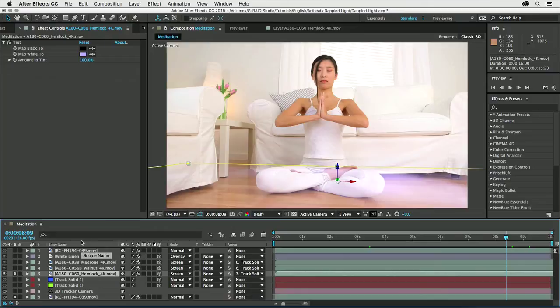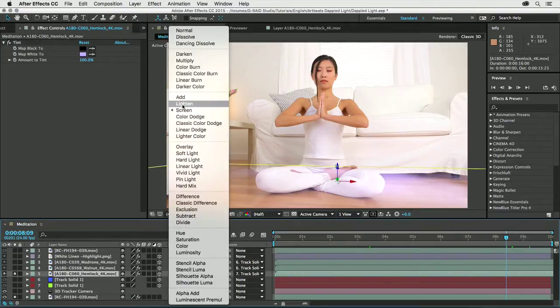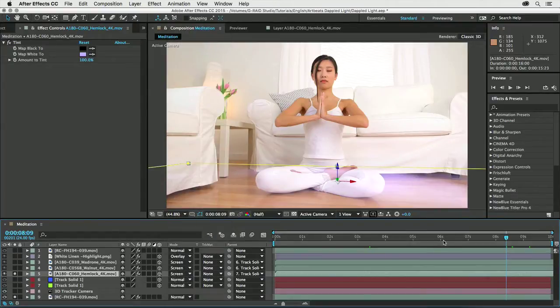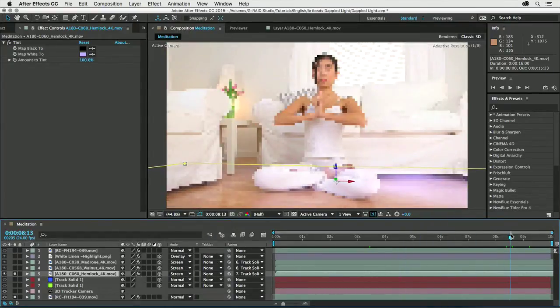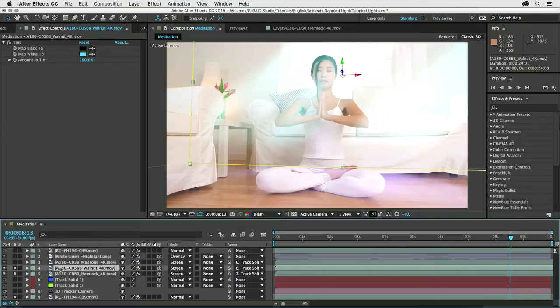And in order to make it more colorful, I've used the tint effect and I've mapped the white colors to this violet tint. I've also changed the blending mode of this clip to screen. So basically we have this nice blend between those two. Now I've done the same for the other layers.